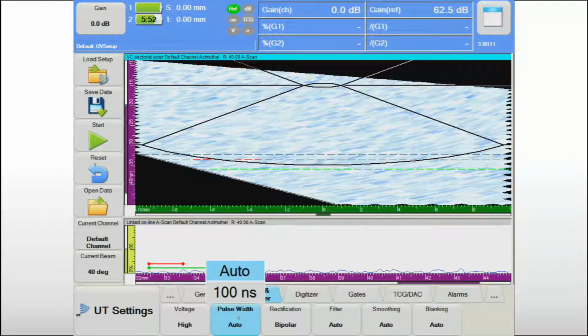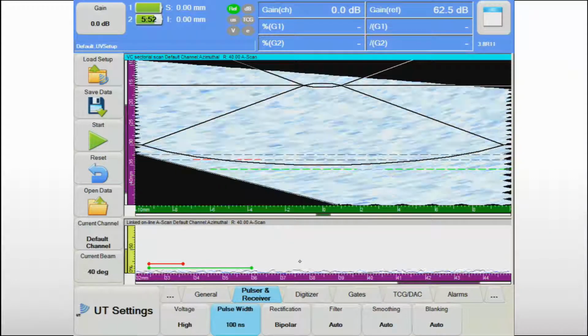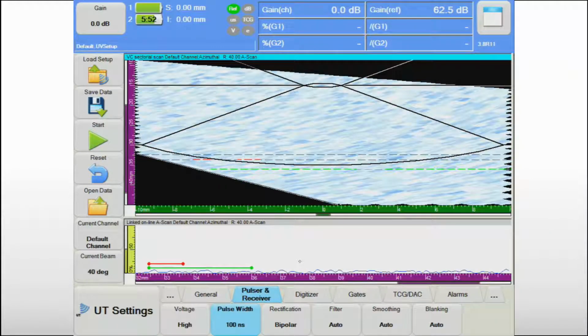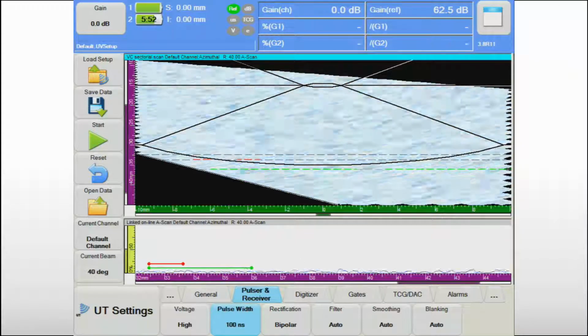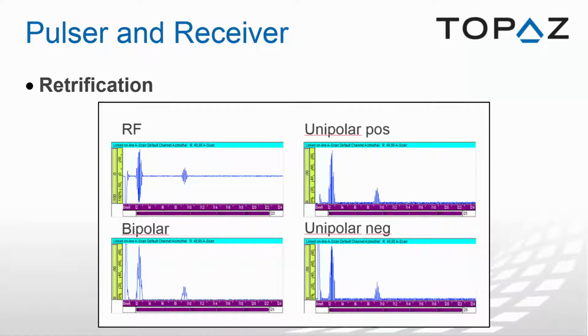The pulse width defines the width of the excitation pulse. You can choose either auto, which automatically selects the pulse width according to your probe nominal frequency, or custom value, which is the pulse width that can be set manually in order to optimize the configuration. For the rectification parameter, multiple types are available.